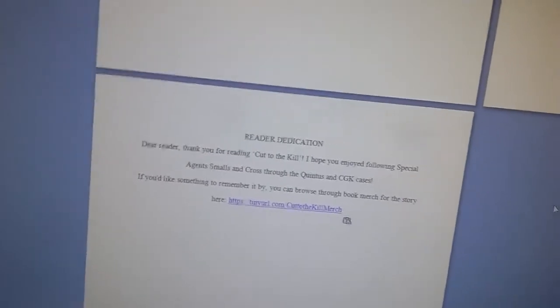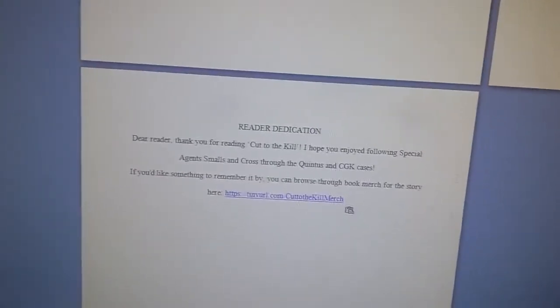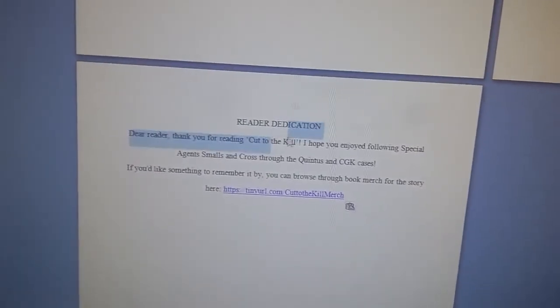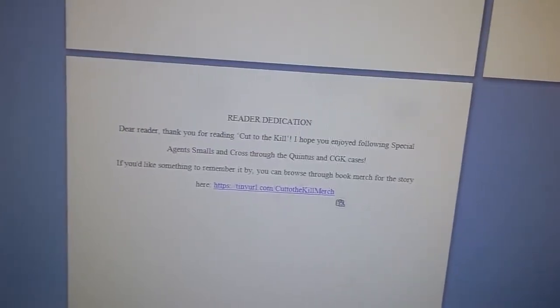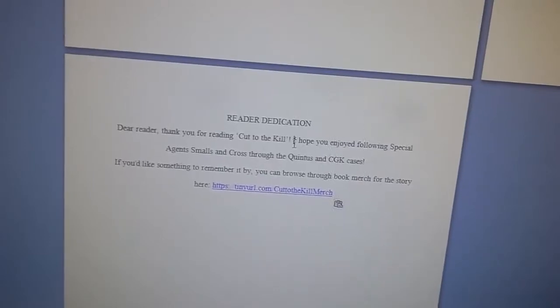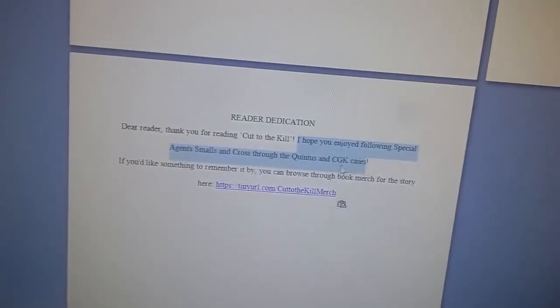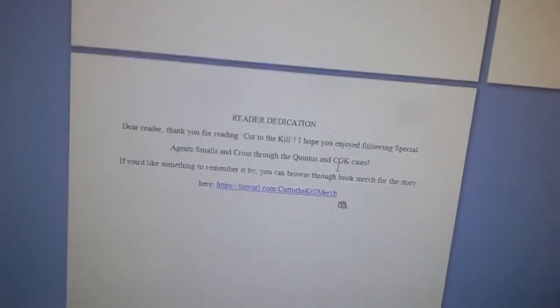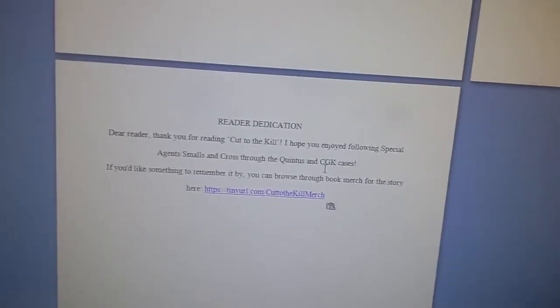Alrighty, all of the chapters are separated into their own pages. I'm at the very, very end. The epilogue is on this page. This is a brand new page. I'm going to paste my reader's dedication from Cut to the Kill and change this to Man of Darkness, change this to Man of Darkness merch, and then change this to something about Miles, and then we'll go through and look at the table of contents.